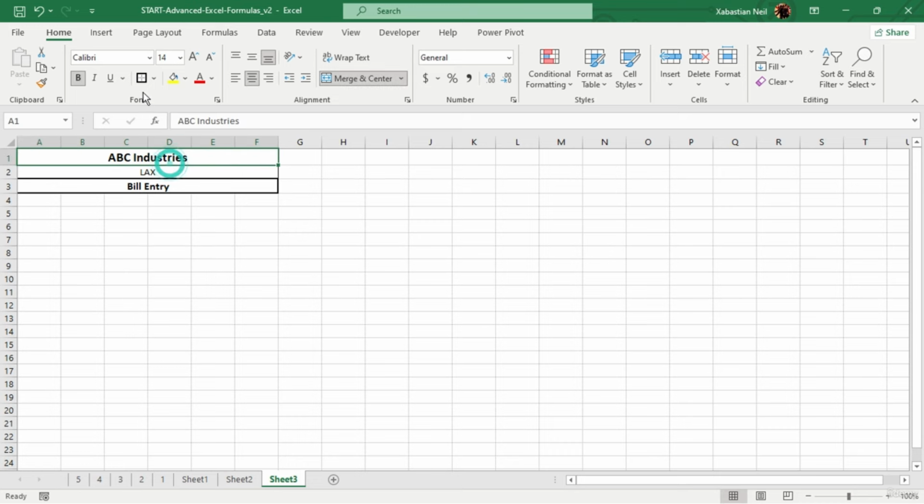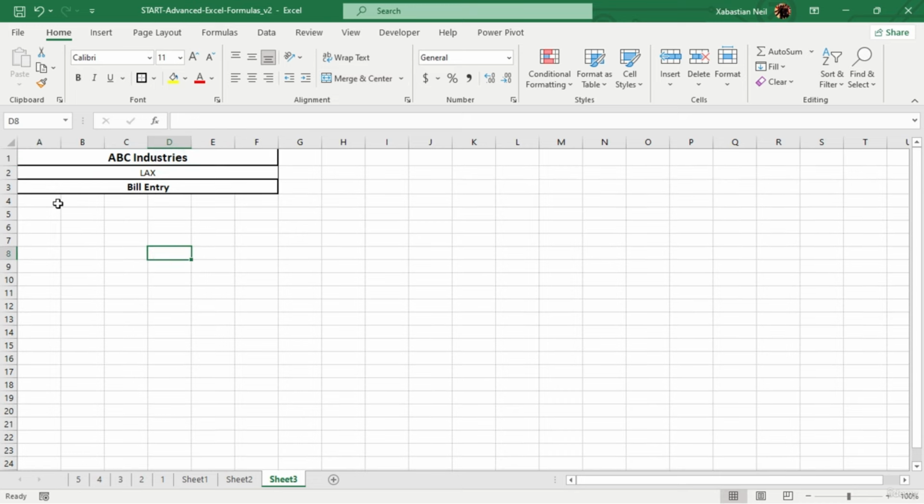And now as it is done, I'm gonna add all of the things. Let's say this is gonna be the bill. Let's say bill number. I'm gonna press tab, then the name of the items. Now I'm gonna put the rate. Now I'm gonna put the quantity, and now I'm gonna put the amount.